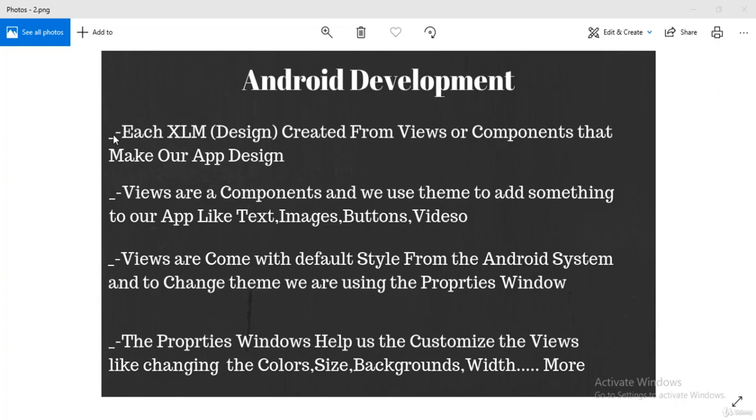Here we have the first point where it says each XML or design file is created from views or components that make our app design. So ladies and gentlemen, this is really important. First of all, we have the activity, then we have the XML file, and each XML file is actually created by something called views or components that make our application or our design. We can make our own XML file by adding views, by adding components that will make our design.